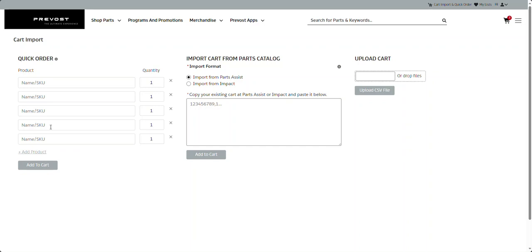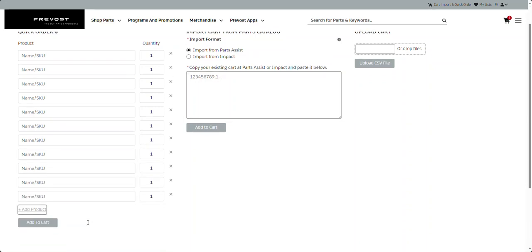You have the quick order option, which I can manually type in a part number as we go down. I can also search by keyword, but part number is the best, so you ensure you're adding exactly what you want to your cart. And then you can add quantities, adjust the quantities as needed. You can make the list longer depending on your needs. And then once you have everything typed in, you can hit add to cart and it'll lump sum those over to your cart and you're good to go.